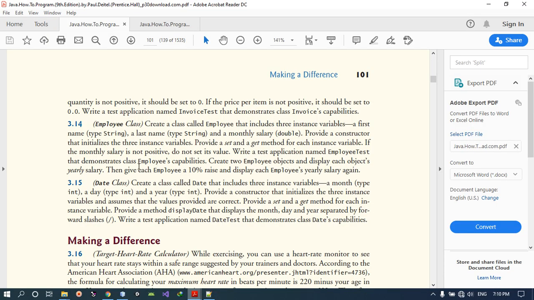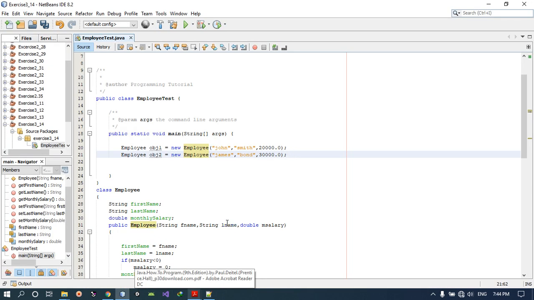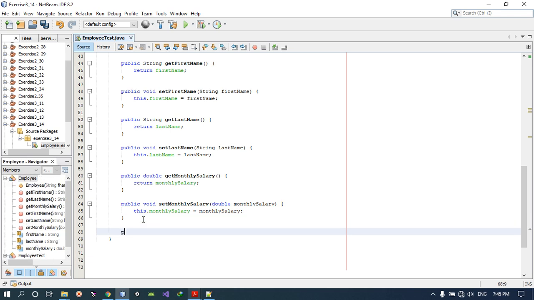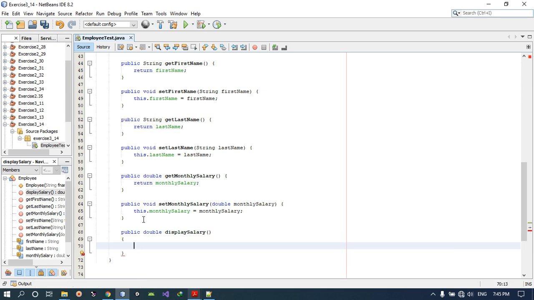Test application that demonstrates the employee capabilities. Create two objects and display each object's yearly salary. So this is asking us for the yearly salary, and we have only the monthly salary. Now we first have to find the yearly salary. So we need to create a new method.